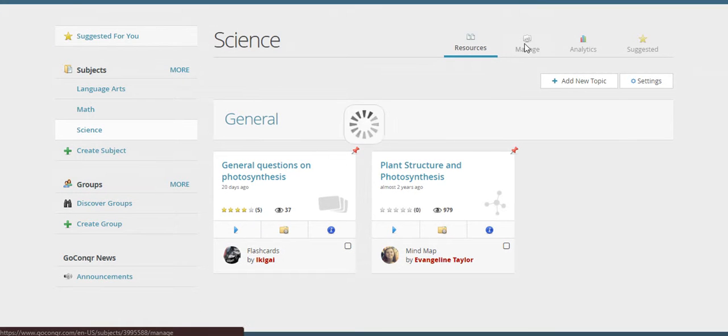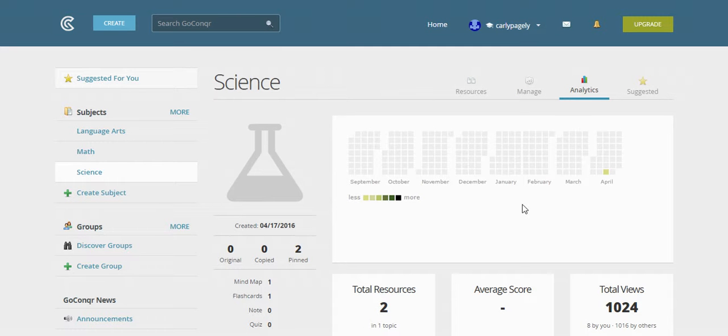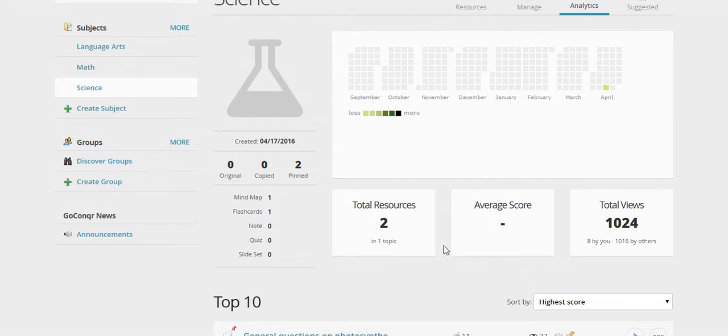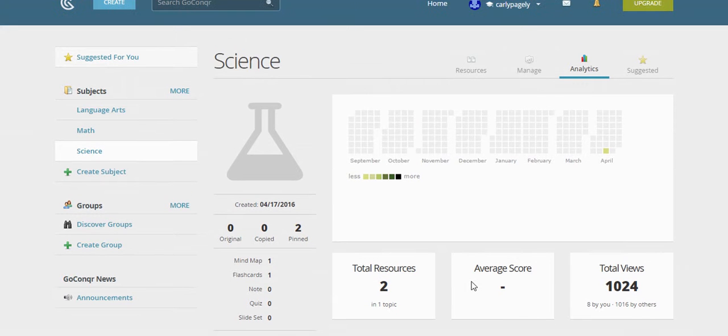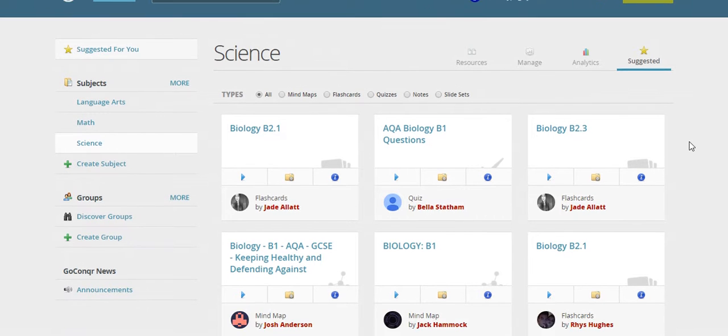You can manage what ones that you've added and look at your analytics. It'll show when you added them and what you've done with them, kind of like what scores you've gotten on any quizzes you've taken, that kind of thing. And then there's your suggested resources, and there's a few different kinds of resources that they have. There's mind maps, flashcards, quizzes, notes, and slide sets. So you can look for other people's, or you can make your own.